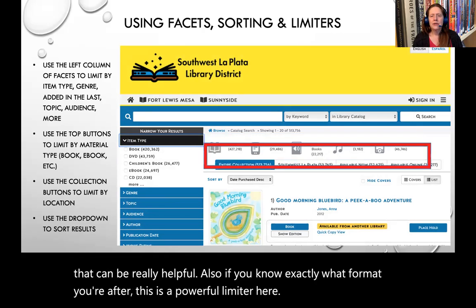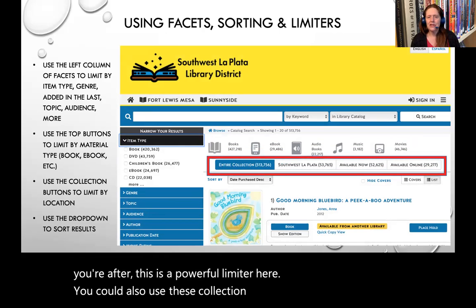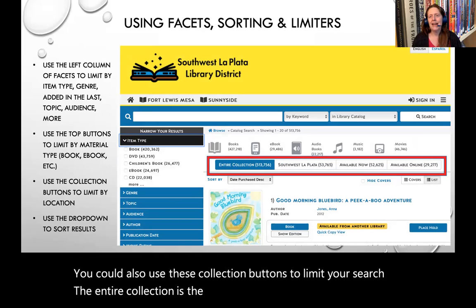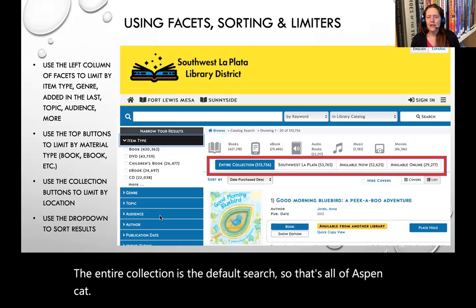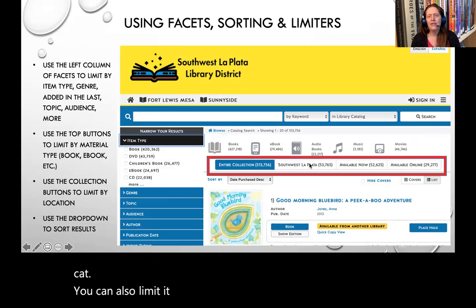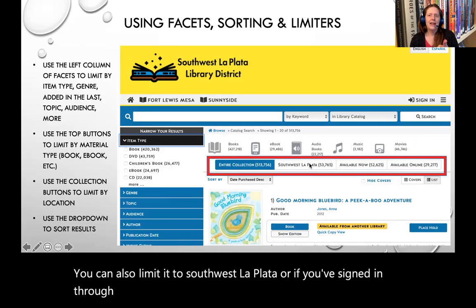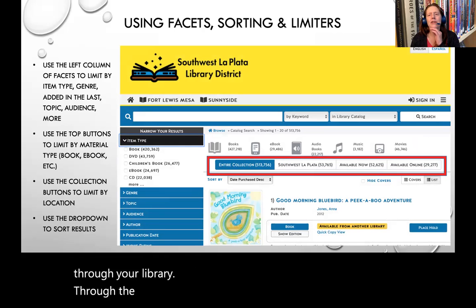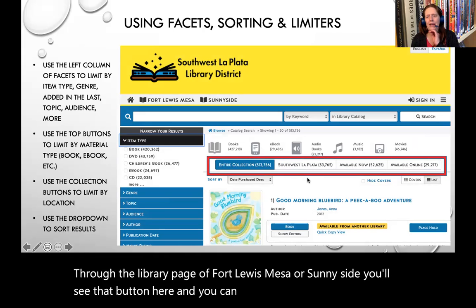You could also use these collection buttons to limit your search. The entire collection is the default search, so that's all of AspenCat. You can also limit it to Southwest La Plata, or if you've signed in through your library, through the library page of Fort Lewis, Mesa, or Sunnyside, you'll see that button here, and you can limit just to the library, just to your home library.